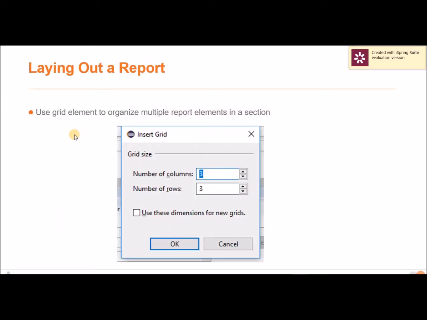The most important thing to start, I would say the most important thing to start with when you have a complex report is grid. So inside of that grid, you can put many different things like I was just showing you.